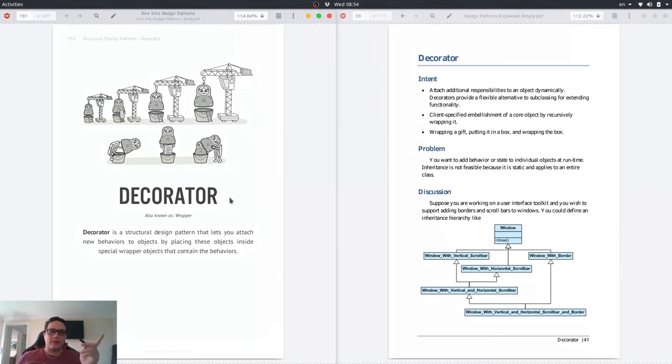On the right, you can try to understand the problem that we are trying to solve with this pattern. You want to add behaviors or state to individual objects at runtime. So notice that we are not switching as we do with the strategy pattern. We are adding or changing the behavior of the object at runtime. And inheritance is not feasible because it is static and you add it to an entire class. So everyone inheriting from this class will also have this new behavior. So if you want to extend it, you will have to extend a lot of other objects together with it.